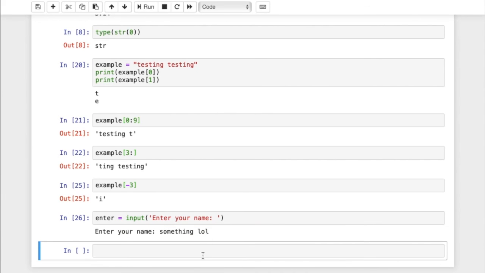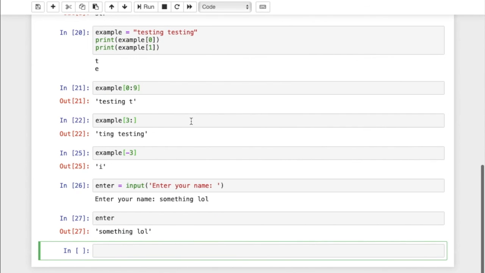The keyword input asks the user to type in something, and whatever you type in is saved into a variable as a string, as you can see with enter. So with input, you can input anything. I put "something lol", and whatever I inputted goes straight to the variable enter. So we type in here enter, and we run it. It's something lol. Perfect. So that wraps it up, guys, for the strings video.